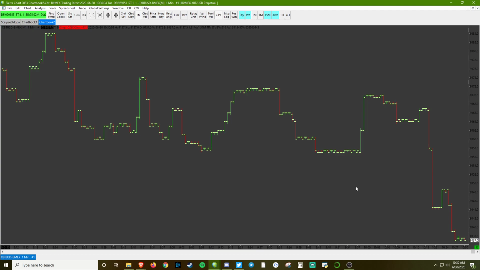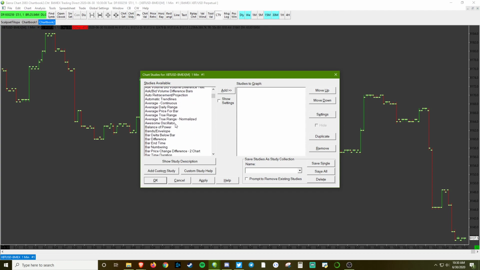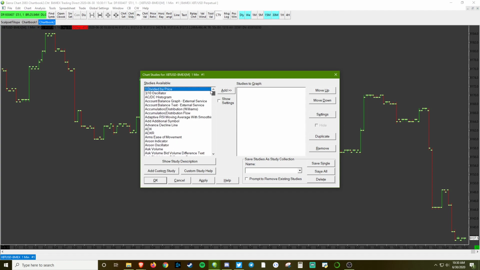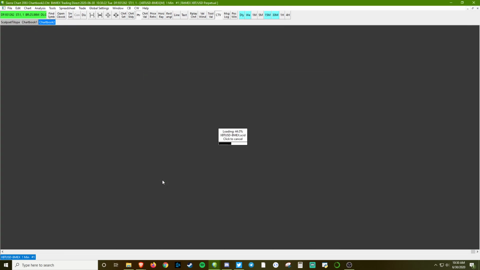We're going to go ahead and click F6, which is going to give us all of our studies. The wonderful thing about Sierra is that it gives you all these studies, and you can combine them to make some really cool tools. So I suggest you spend some time checking all that out. We're going to go ahead and go to the numbers bars study. I'm going to apply it, let that load up, and this is what Sierra Charts calls a footprint.